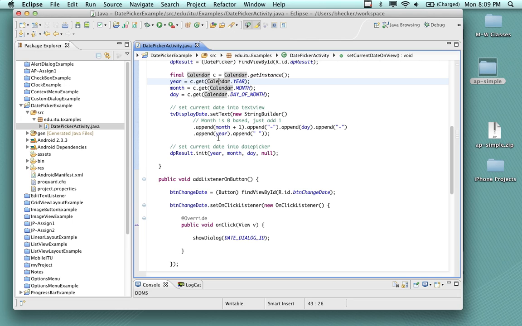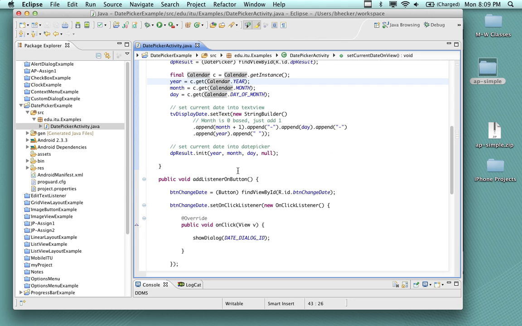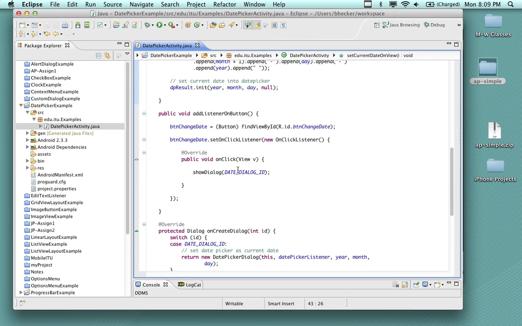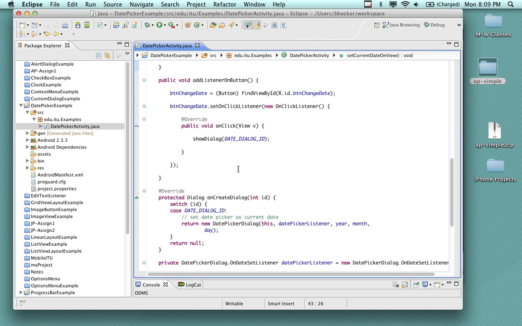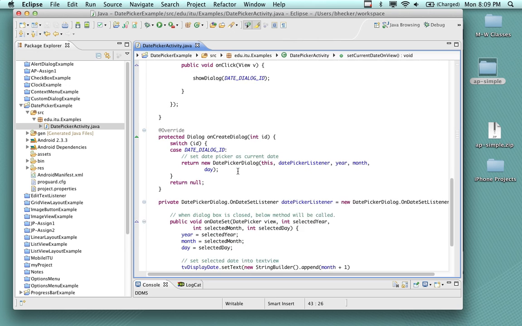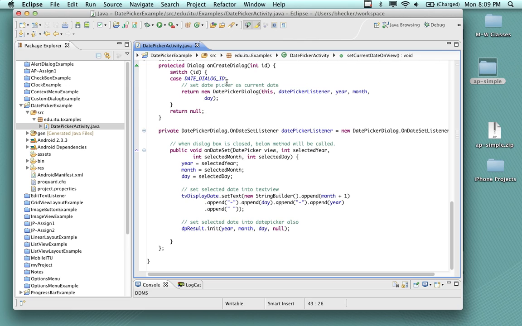So we can set the current date into the text view simply by getting the text and setting the text of the text view to whatever we got from the date picker. So basically a get and a set. Then we can add a listener on the button that says, when you click the button, show the dialog, bring up the date picker. And then build a dialog on create dialog, and it's really a dialog actually, the date picker that shows up. Which reminds me, there are some dialog examples in here too.